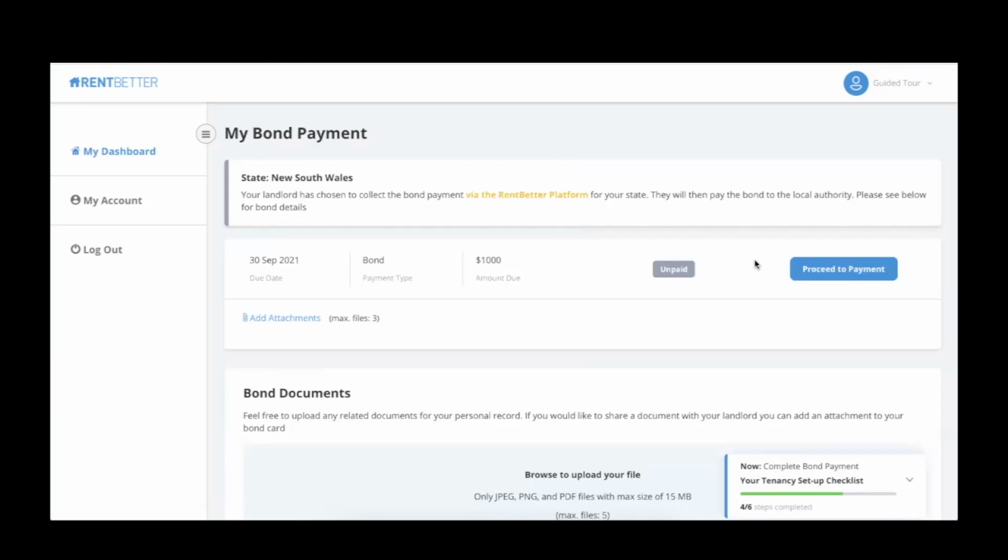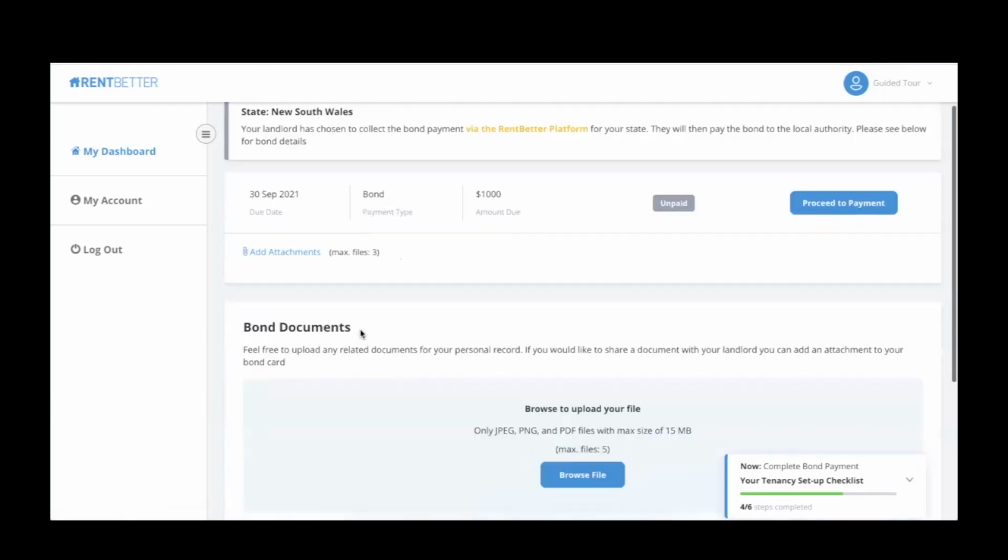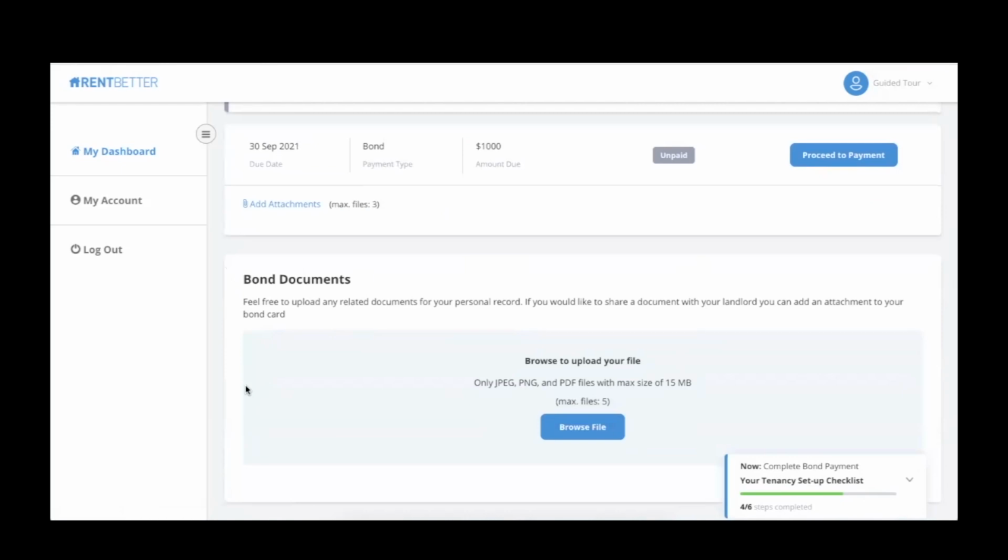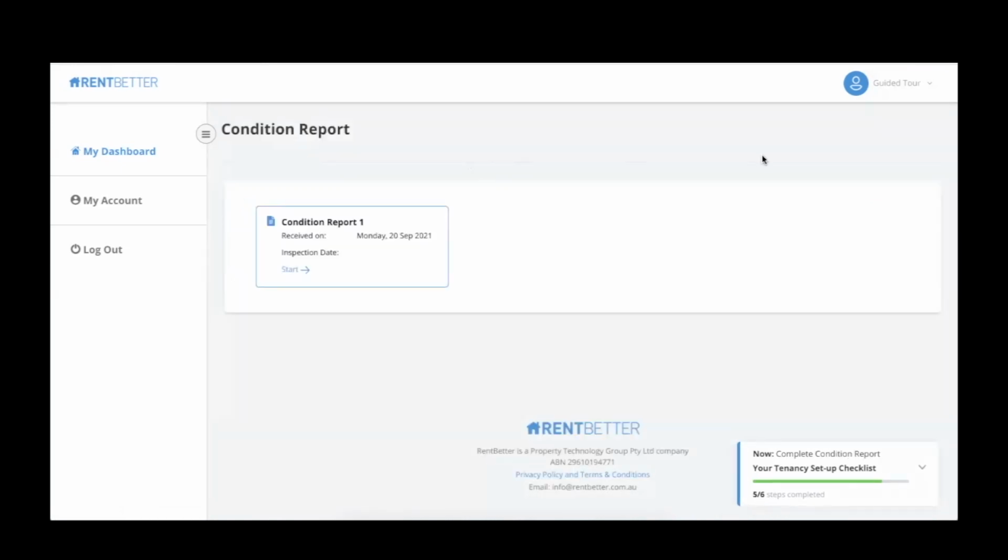Next is time for your tenant to pay the bond. You've chosen to collect the bond through the RentBetter platform, so they can choose to proceed to payment just like they did with the early first payment. And they're also welcome to add any attachments or receipts. They can also add their own bond documents like you do on your side. And lastly, it's time to fill out the condition report.